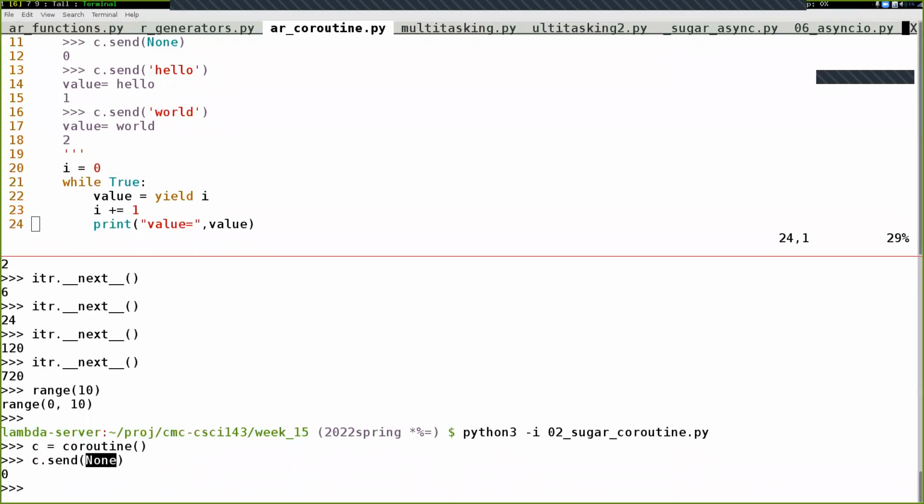Here I'm getting a 0 out because of this. Then while True, we get value equals yield i. The yield i right here, i is equal to 0, so it yielded the 0 to me. But now it's waiting for me, the function is paused, waiting for me to send new information to it. So if I do c.send hello like that, this hello will be passed in to this yield statement right here, put in the value, and then we'll print out value equals hello.